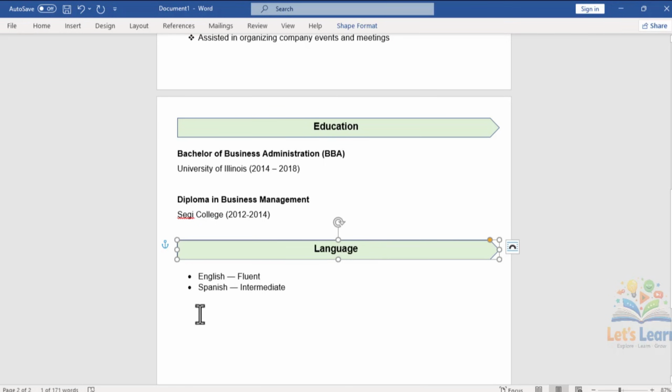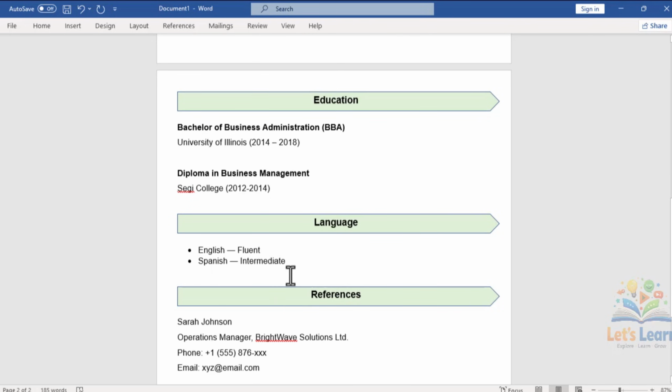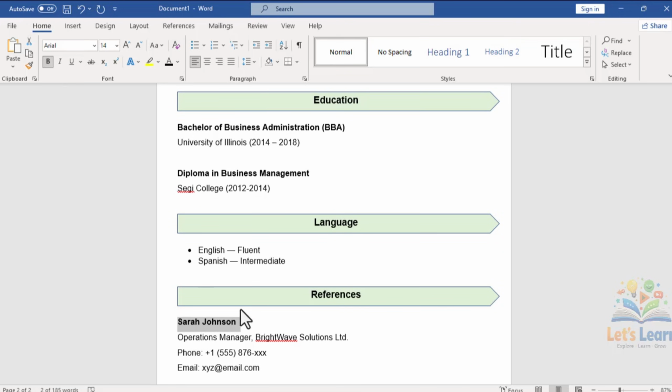Finally, at the bottom of your CV, add a section called Reference. This can include a reference from your educational institution or a previous employer.